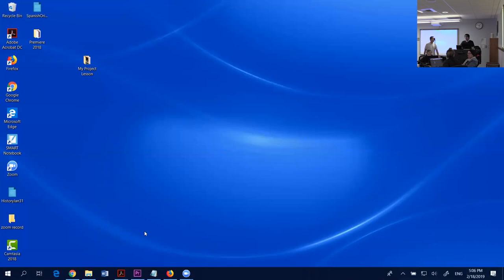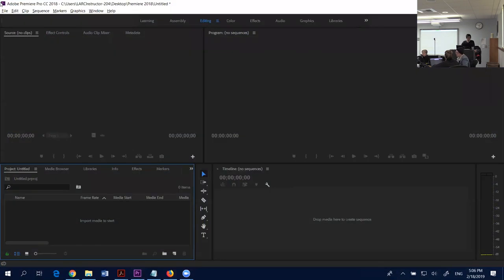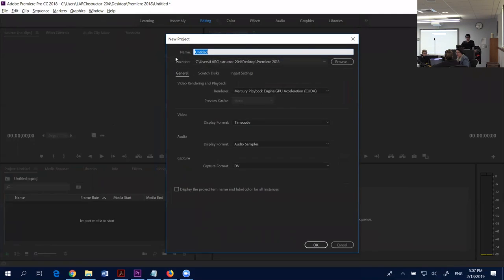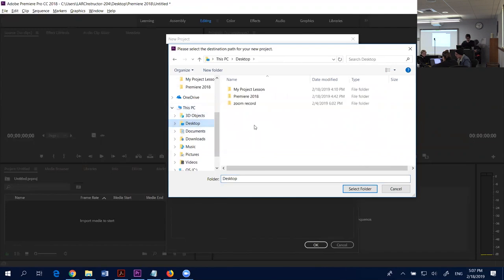As soon as Premiere is open, you're going to want to click on New Project. Then from here, right in location, you're going to hit Browse, and go to the project folder you have on your desktop. So you're just going to select it. For me, it's my project lesson. And I'm going to select folder.